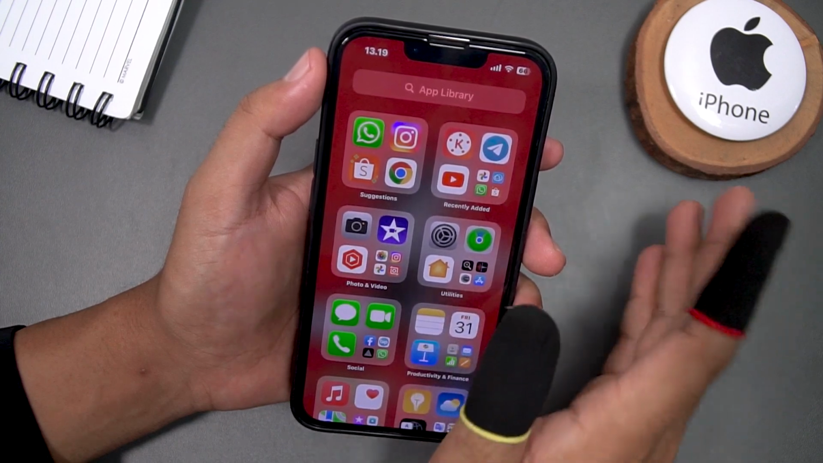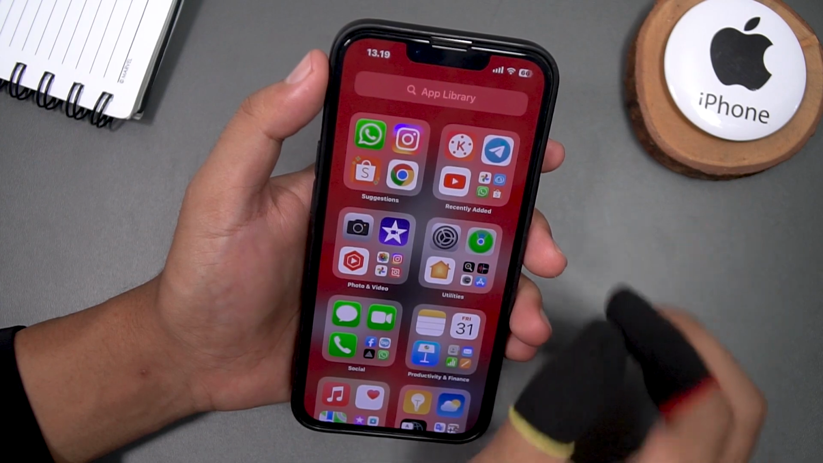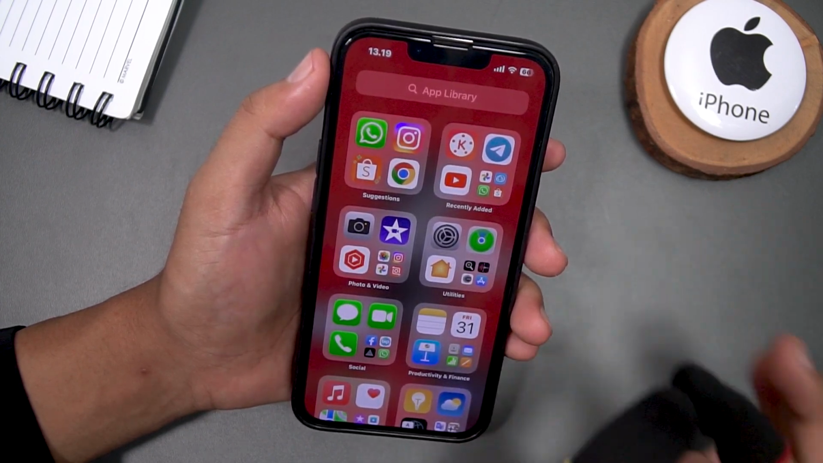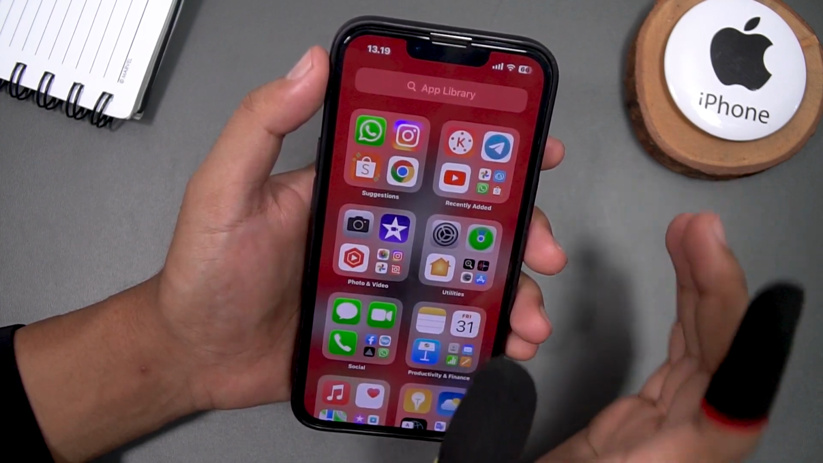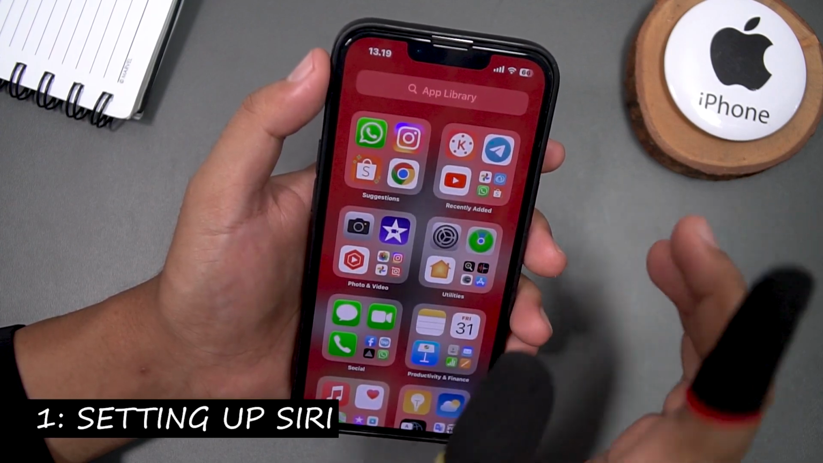In this video, we are going to show you how to master iPhone voice control. We will cover everything from using Siri to dictating text messages, emails, and notes. So let's get started.